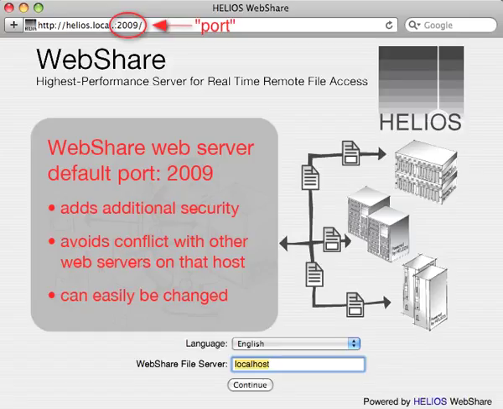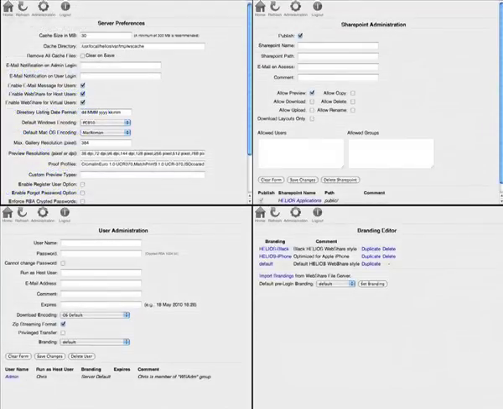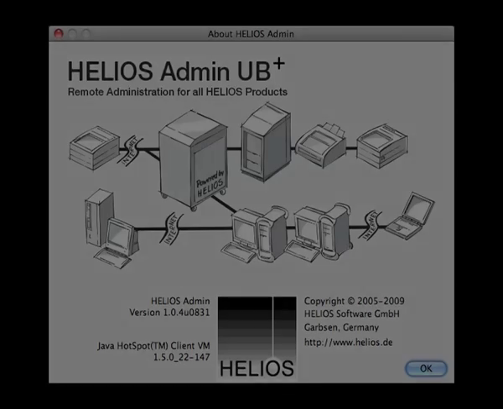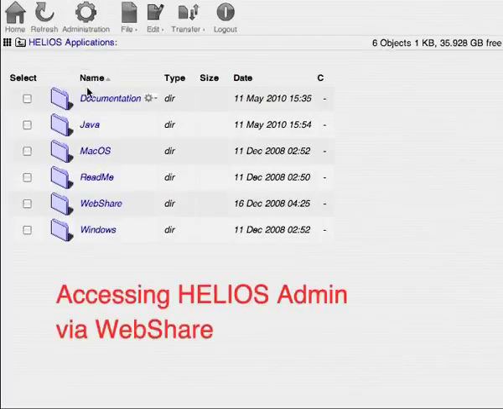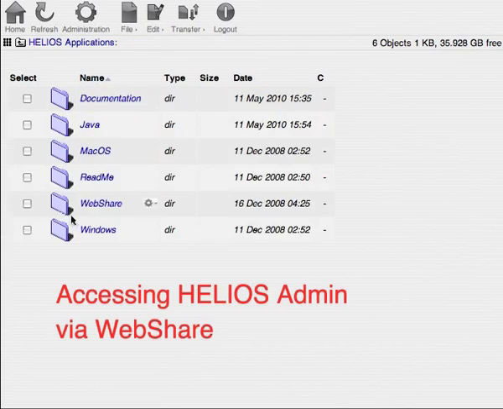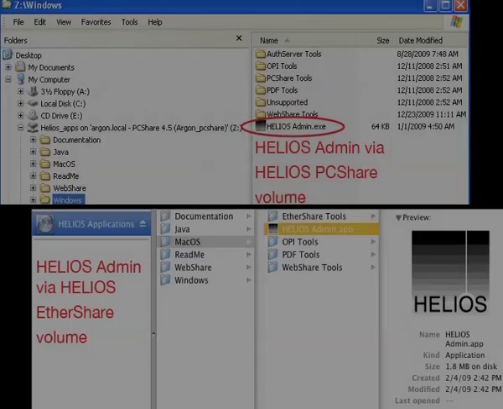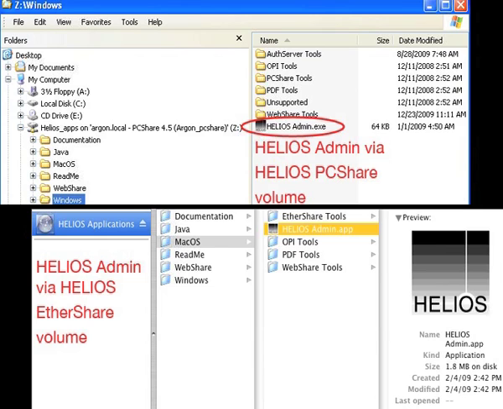Most of the administration of WebShare can be performed within WebShare itself. In addition, the Helios admin application is used for some user settings. And all settings can also be configured via the command line, which is used primarily for automation scripts, for example, to register new users and SharePoints, deal with lost passwords, etc.